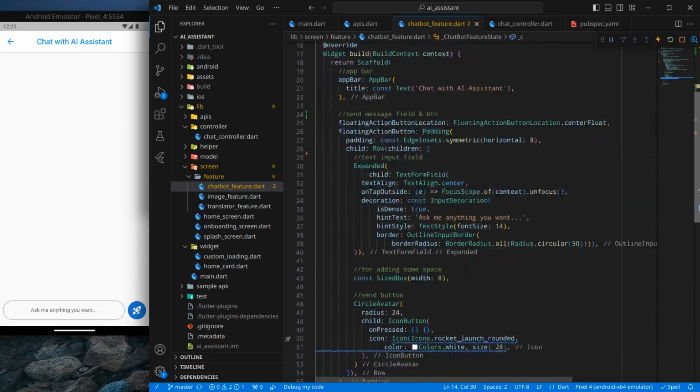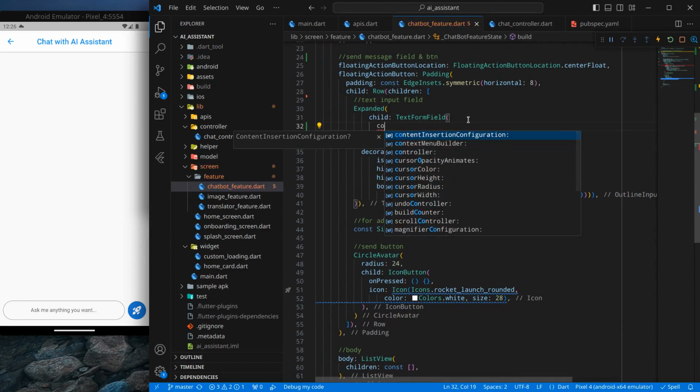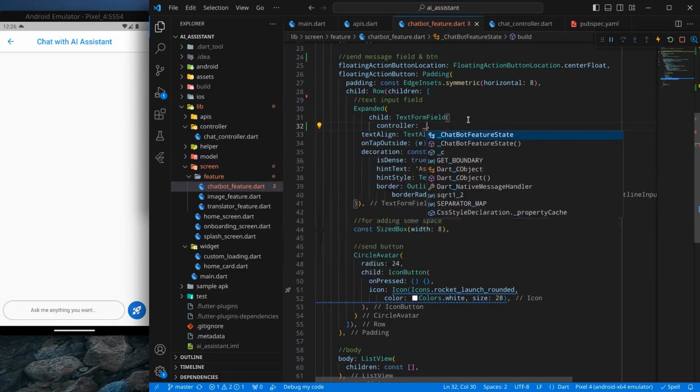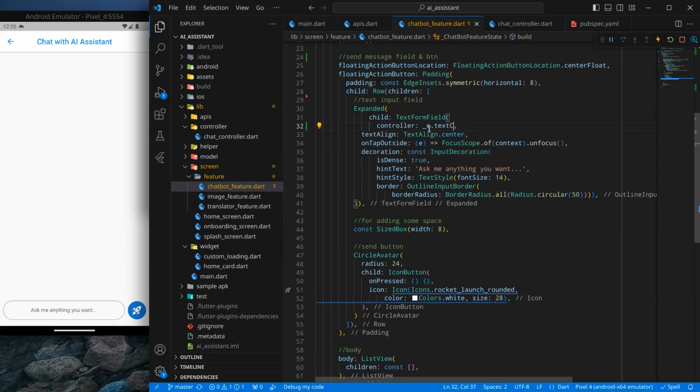Now to use the controller, I can simply write it here inside this text form field, controller. We can pass a controller and that will be our text controller. So simply c.textController. By using this we can access all the data from the text form field.